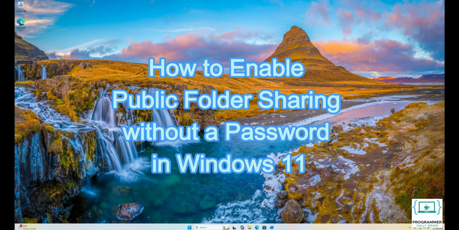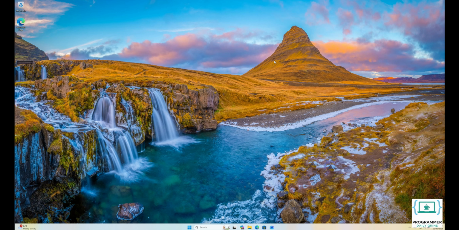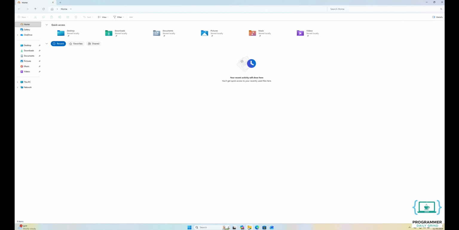In today's tutorial, I'm going to show you how to enable public folder sharing in Windows 11 without requiring a password. This is perfect if you want to quickly share files across devices on your local network without typing a username or password every time. We'll go through the steps to enable public folder sharing, turn off password-protected sharing, and access the shared folder from another device using the host computer, the computer that contains the public folder sharing, via its IP address or computer name. So before we jump into the setup, let's talk about what the public folder actually is.